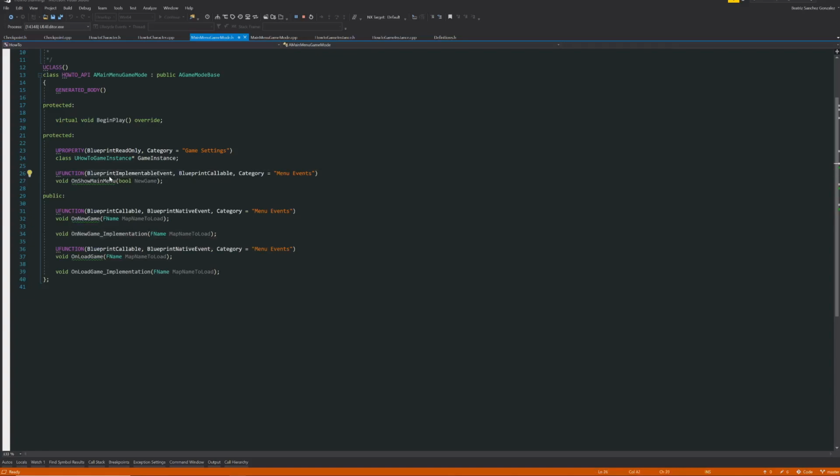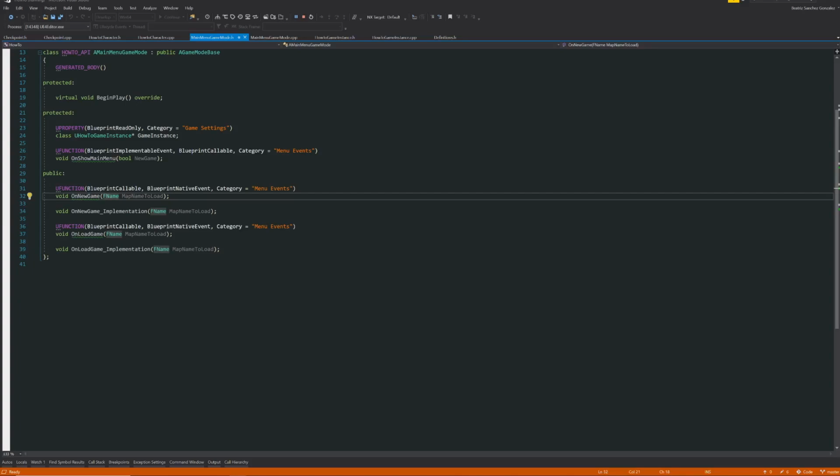This blueprint implementable event means that this is going to be callable on the blueprint and it doesn't have any C++ implementation. You use this one instead. You need to create the implementation with the same parameters. And the same for OnLoadGame, which also both of them receive the map name to load.